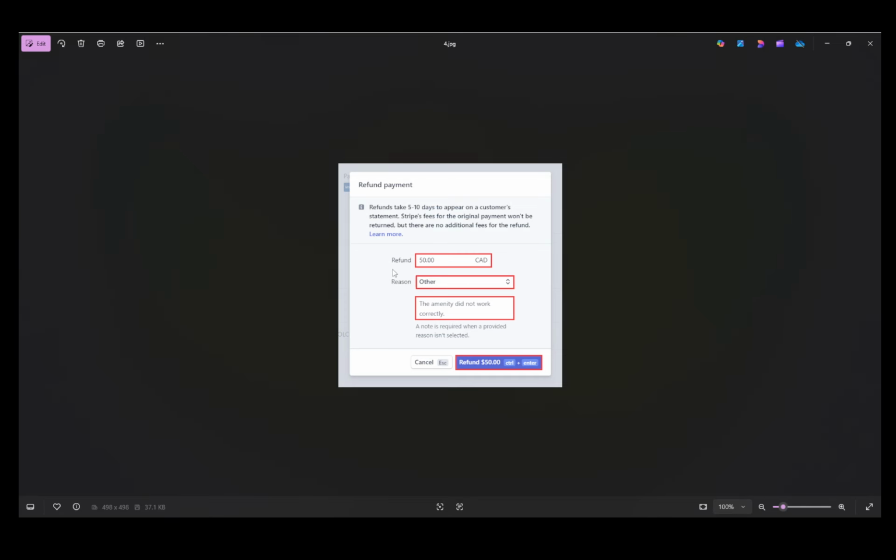Now that you see the refund window, you have the flexibility to adjust the amount you wish to refund. For instance, if the original charge was $50 and the customer is requesting a partial refund of $15, go ahead and change the amount to reflect $15. It's crucial at this step to verify the amount, ensuring that it's precisely what the customer has requested or what you've agreed to refund. This transparency helps in maintaining trust and accuracy in your financial transactions.